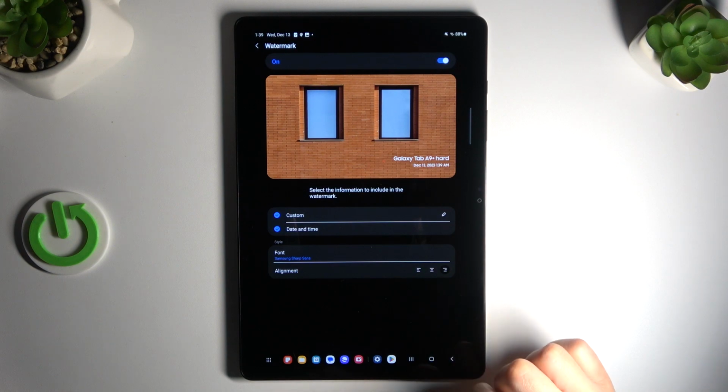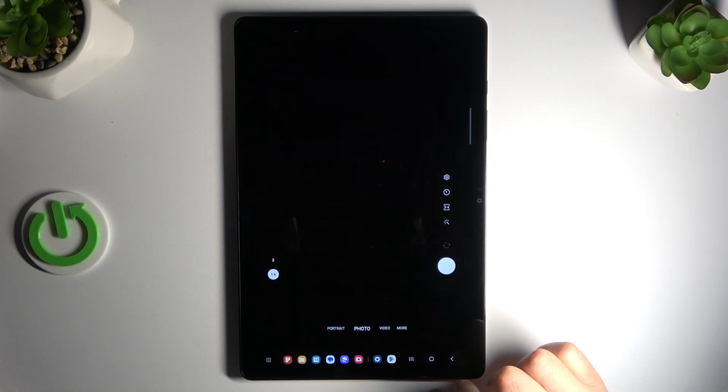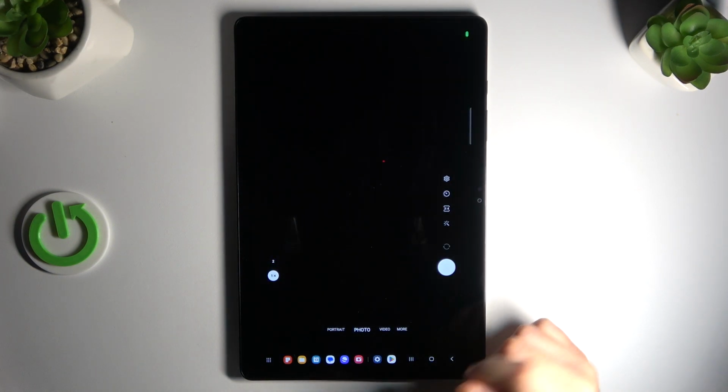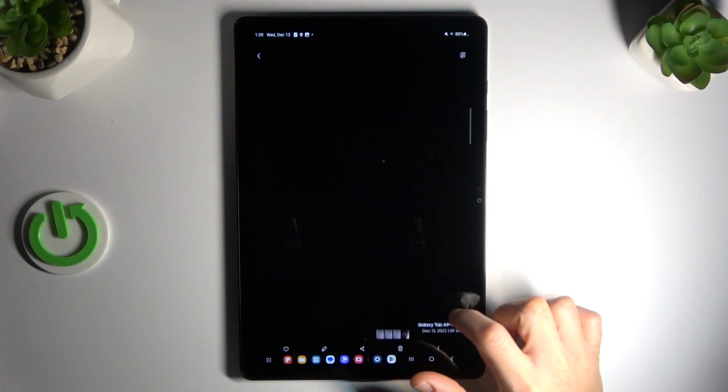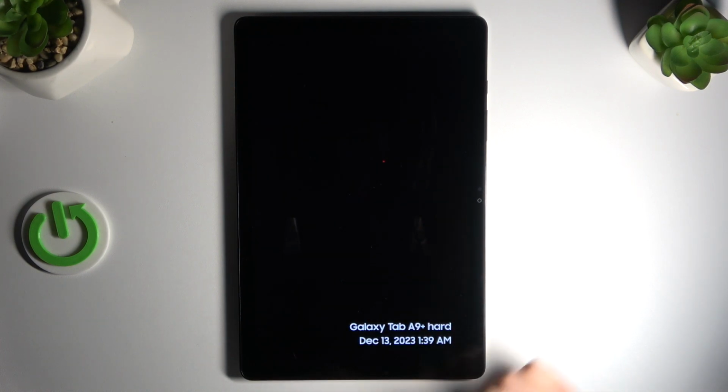Then go back, take the photo, and the customized watermark should appear in the right bottom corner, in my case of course. This is the way how you can do it.